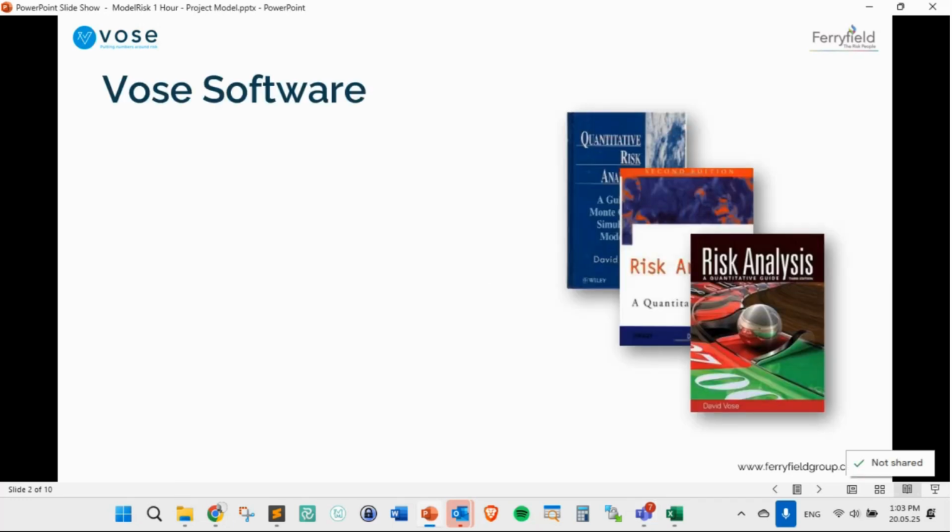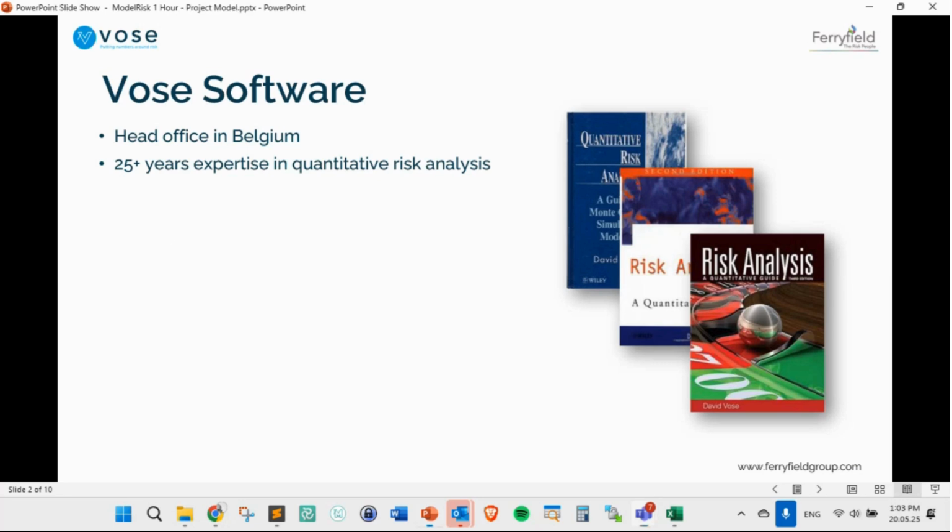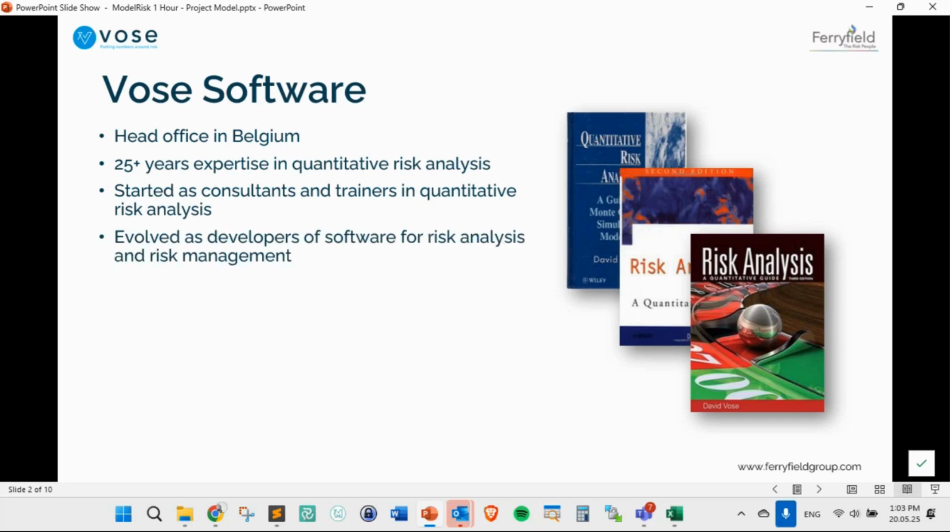ModelRisk is built by Vose Software. Vose Software is a company based out of Belgium, and it has been around for more than 20 years. At the beginning, they were a consultant, and then they generated their own software, which is ModelRisk. It involves developers for risk analysis and risk management.